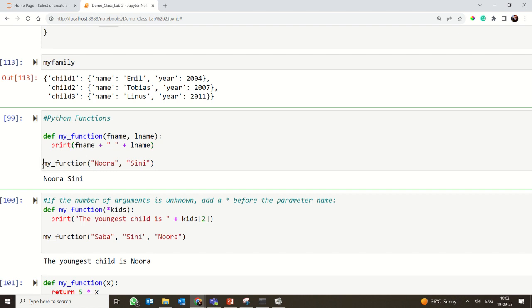Then you have to have a function call. Okay, you need to call this function. So when the interpreter sees this, what will happen? During execution, when you see this, the control will go to here. So this is the function call. You are calling this function my function, and what will you pass? For f name you will pass the first argument, for l name you will pass the second argument.